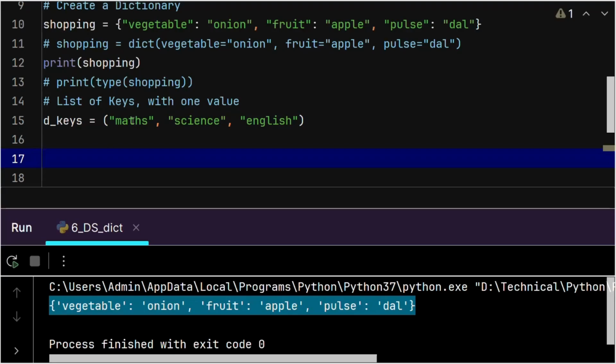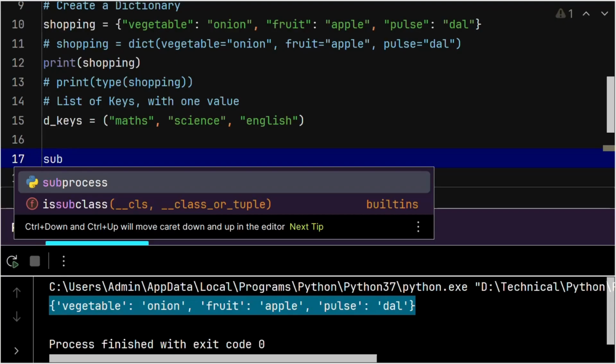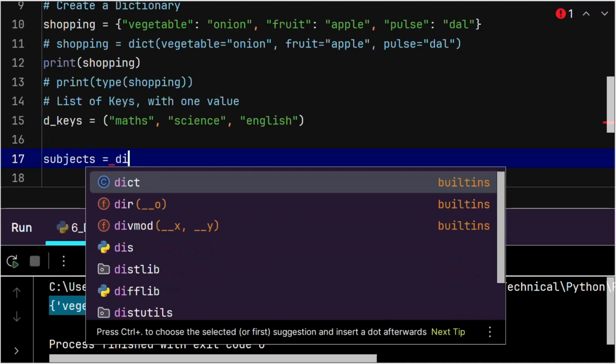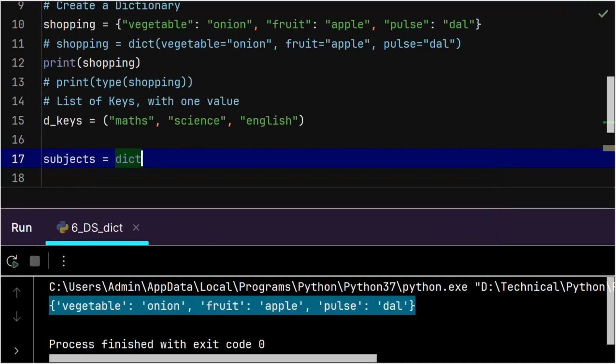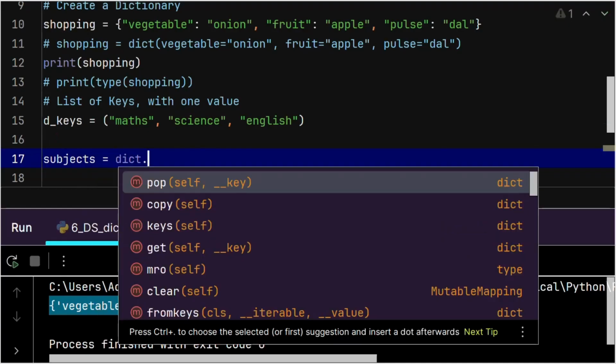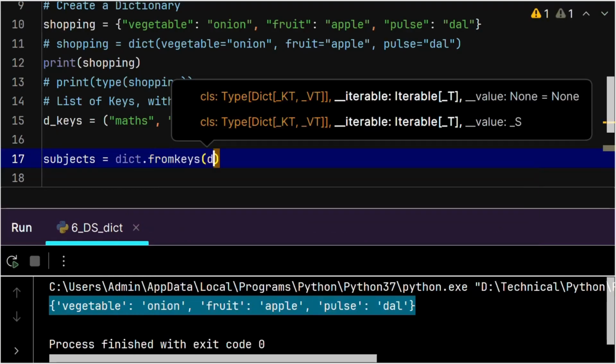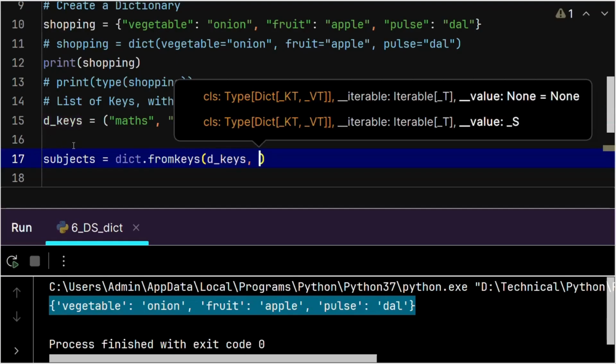Now how do we create a dictionary with these separate values as keys with a default value 0? Now subjects, let's say this is a dictionary we are creating. dict, this is an inbuilt function we use. Dot fromkeys, then we should give the keys object, that is, before going to it.